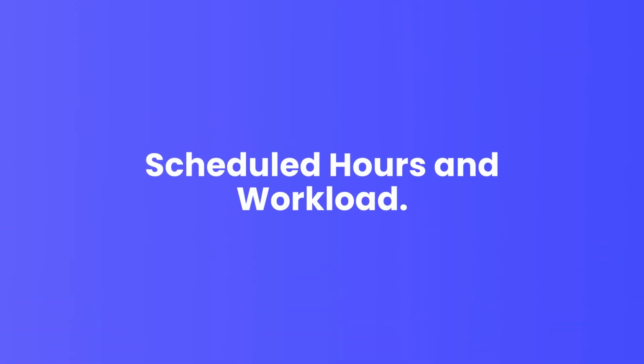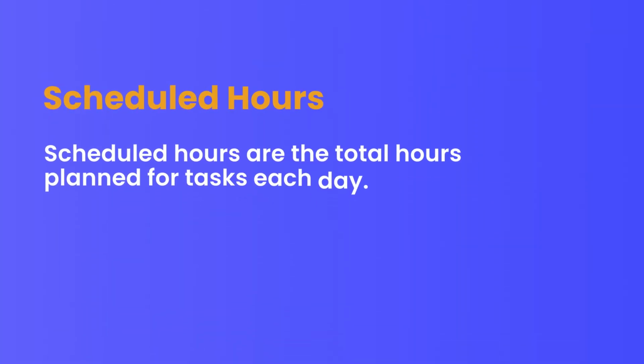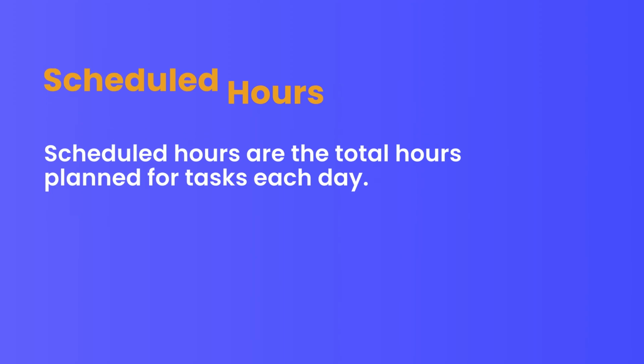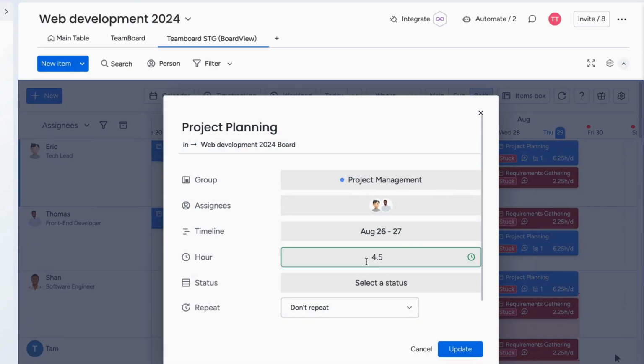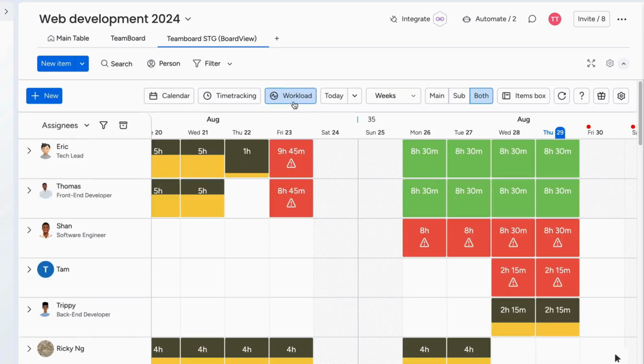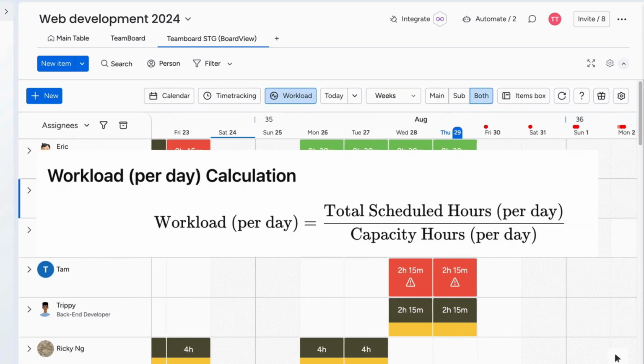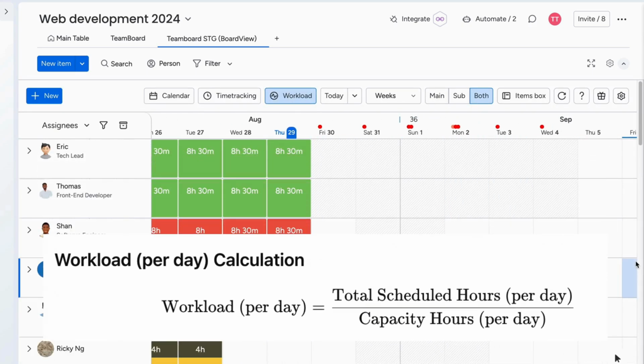Now, let's understand scheduled hours and workload. Scheduled hours are the total hours planned for tasks each day. When planning tasks, the scheduled hours will show up with each task. To manage workload, click the Workload button. Workload is calculated like this. Workload equals scheduled hours per capacity hours.